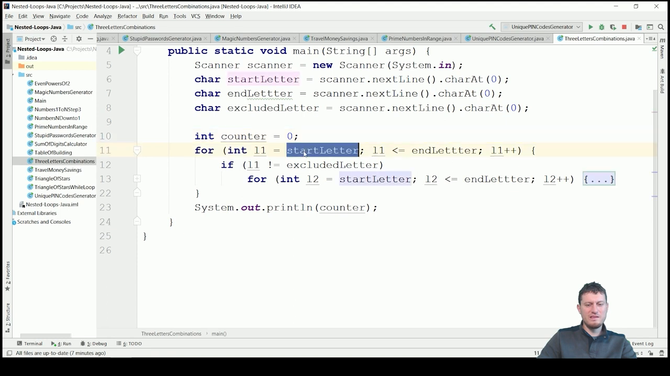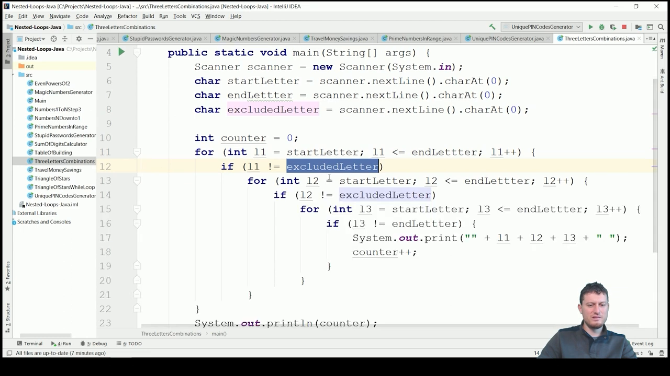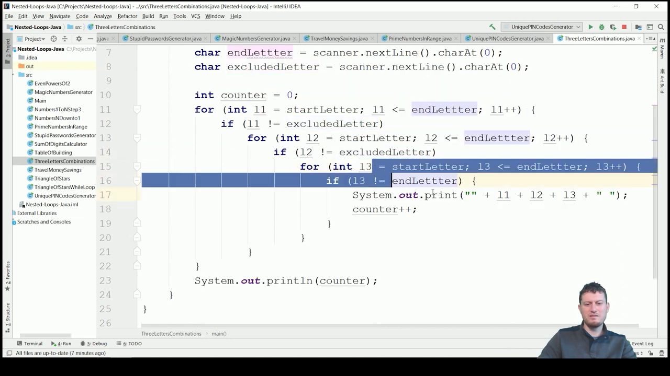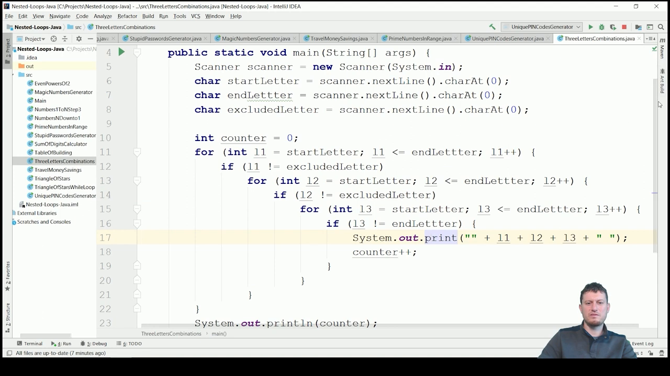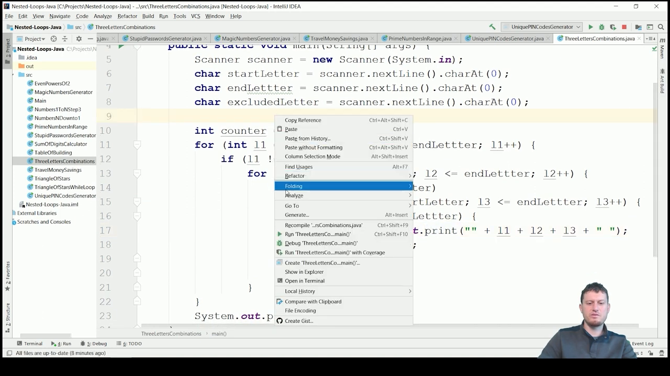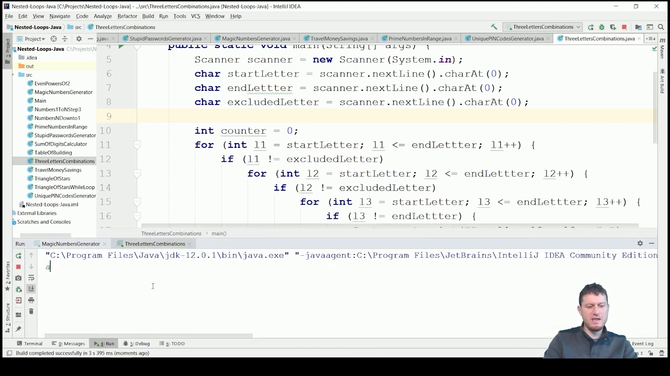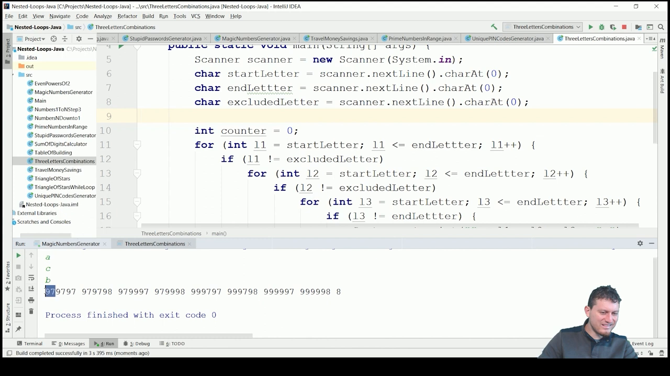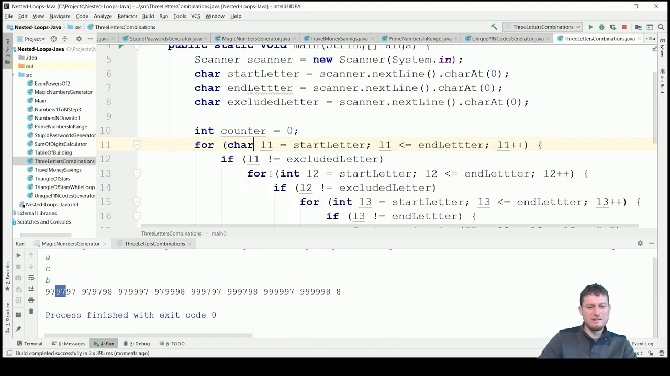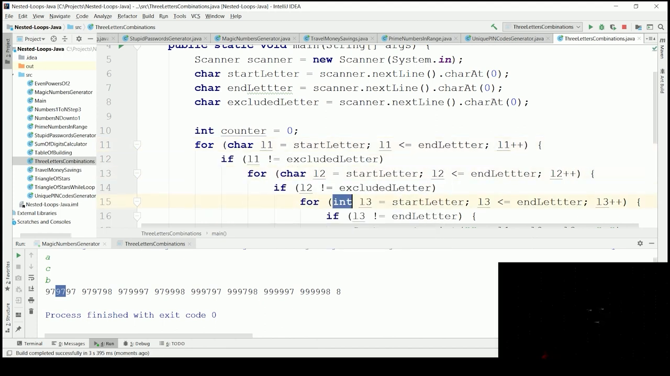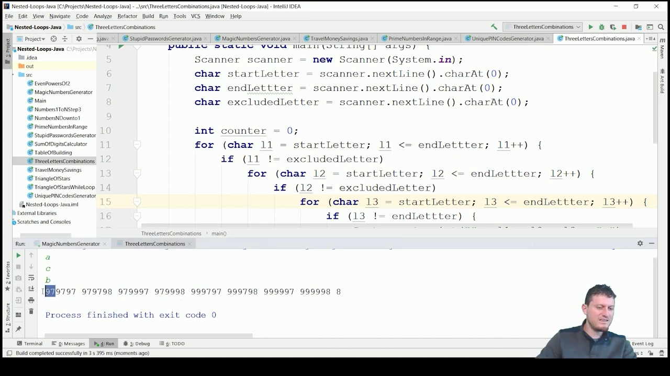It should be something like this. We iterate from start letter until end letter, excluding the excluded letter. Then for L3 the same, and inside we print all of this. Let's see whether this works correctly or not. Please print all letters starting from A until C, excluding P. Ha! This doesn't work well. Why? Because this is int. It should be char. It should be character.